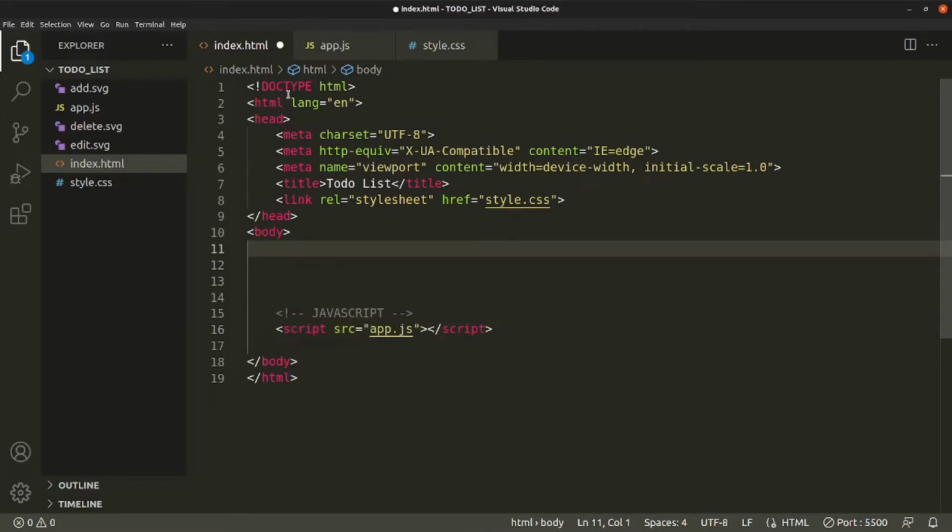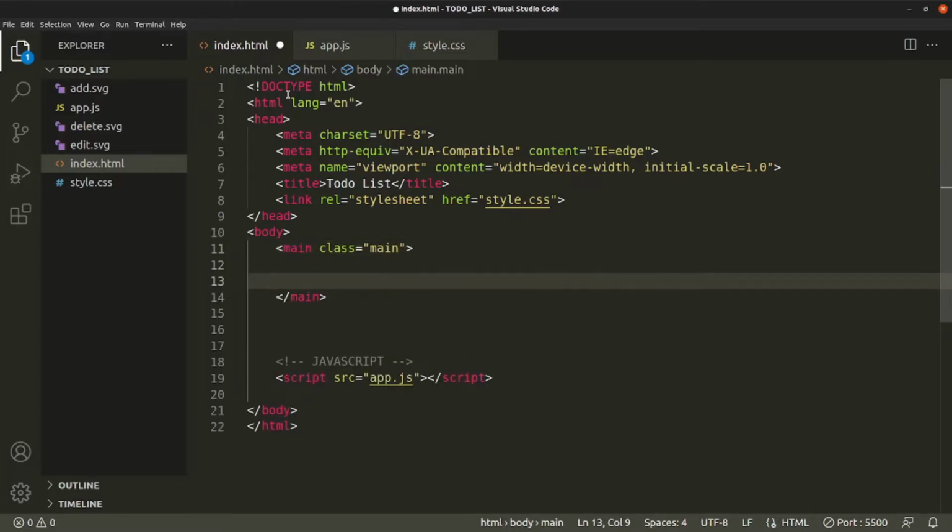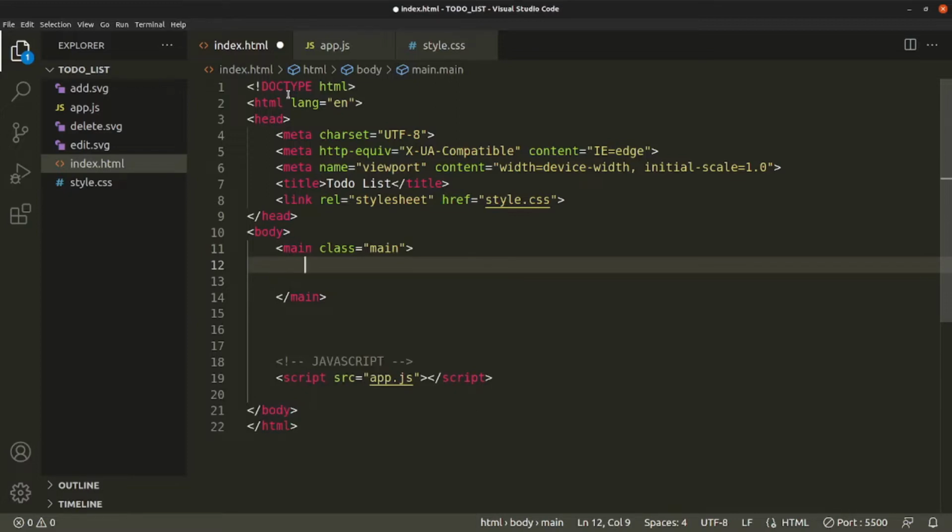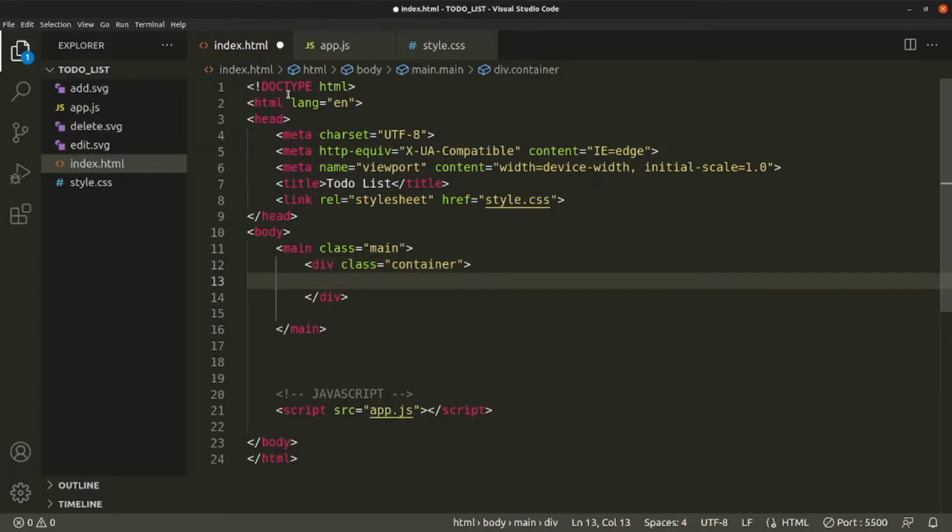Inside our body tag, first we'll create a main semantic tag, and I'll give the class name main also, to access this one inside our style file. Inside this main, we'll create our main container, which contains our title, text box, and all to-dos. And inside this, I'll give some comments. Inside this container, first we will create an h2 tag for the title.